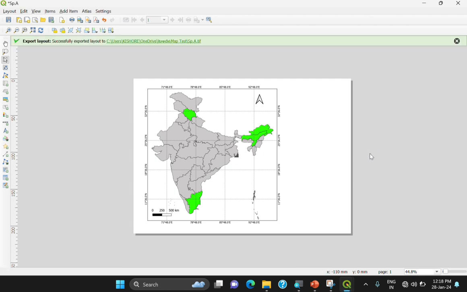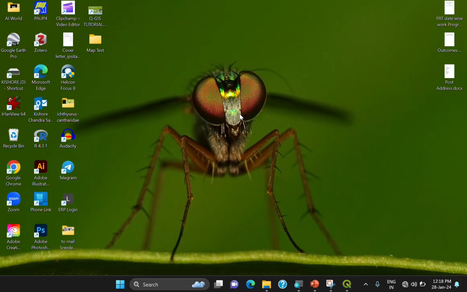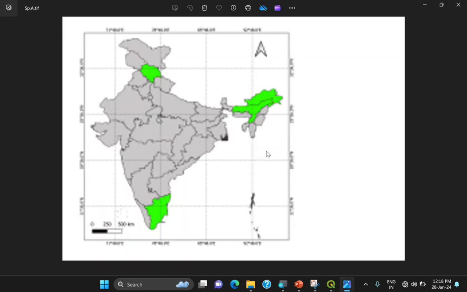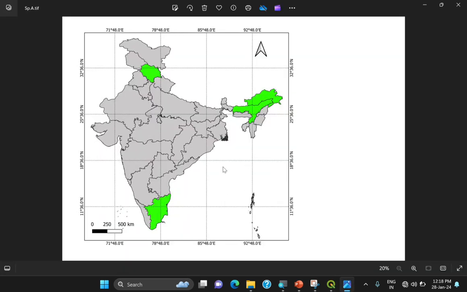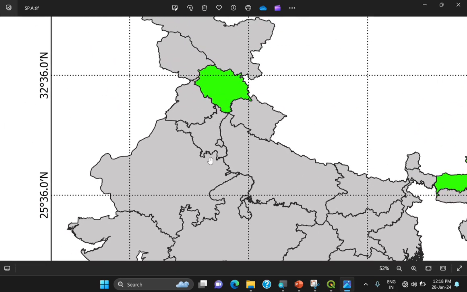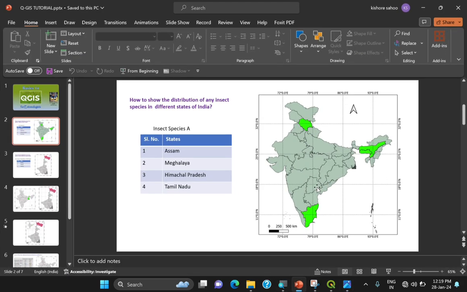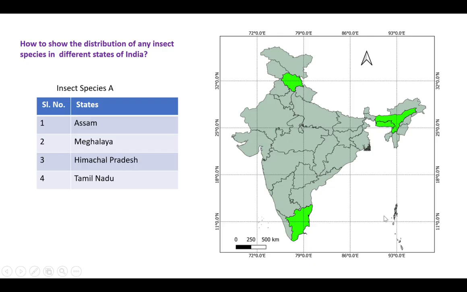It's getting saved. Yeah, now it's been saved successfully. So the map is saved here. You can see this is how the map has come out, and you can crop it to remove this empty space over here. And the resolution is also good enough for any publication. So this is the way we can make a map like this, to show the distribution or to show the states that are being studied for your purpose.